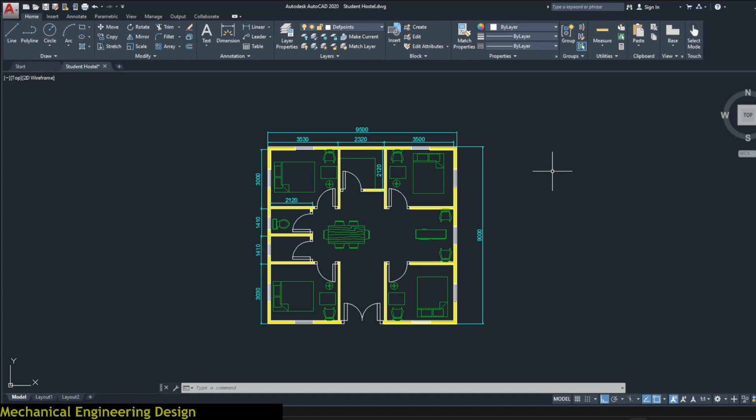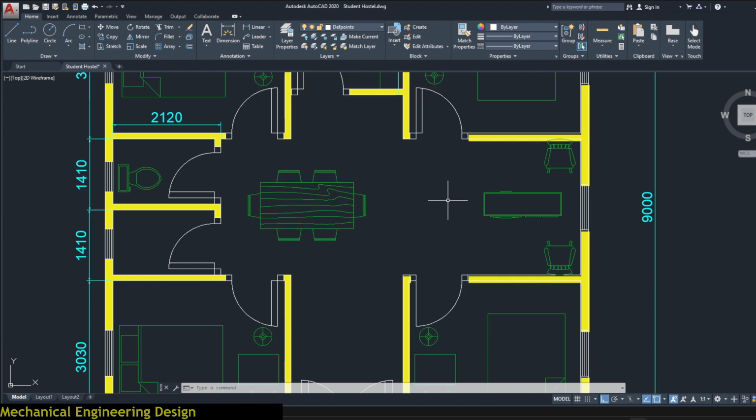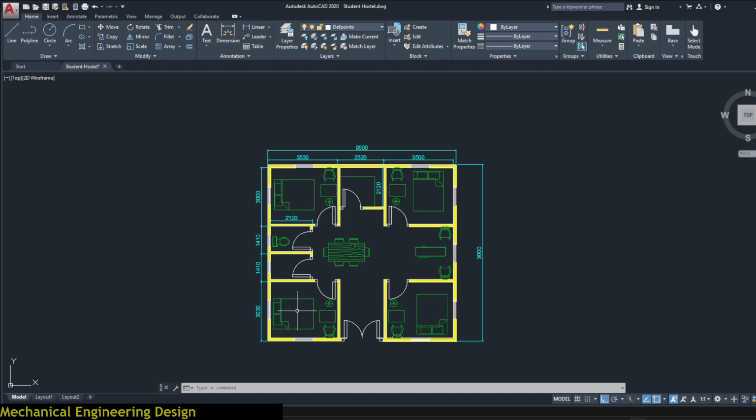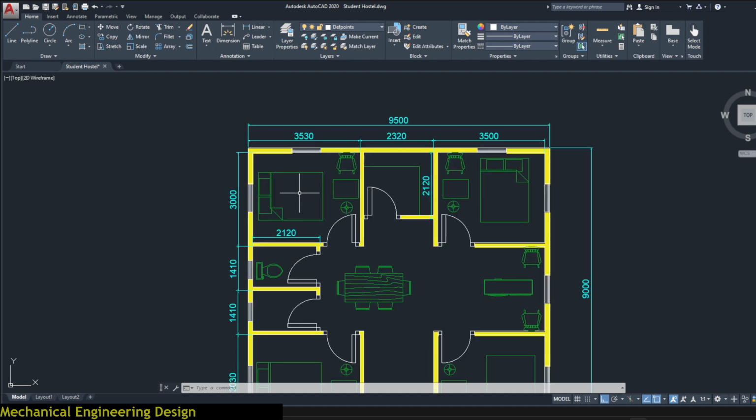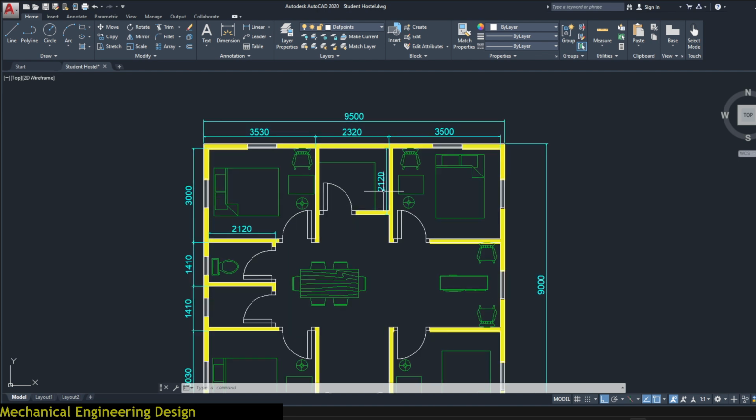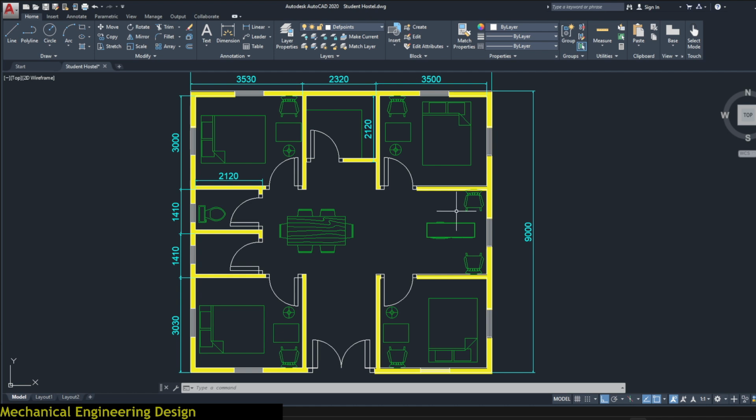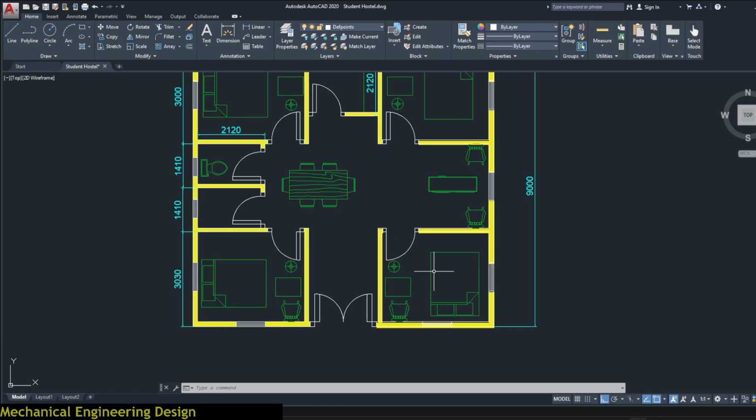This is an AutoCAD tutorial on how to design a 4-bedroom student hostel. So we'll design each room. This is the first bedroom. Then we have a bathroom here. We have a toilet. This is the second bedroom. We have a kitchen here. We have another room. We have a play area. And then we have another room here.